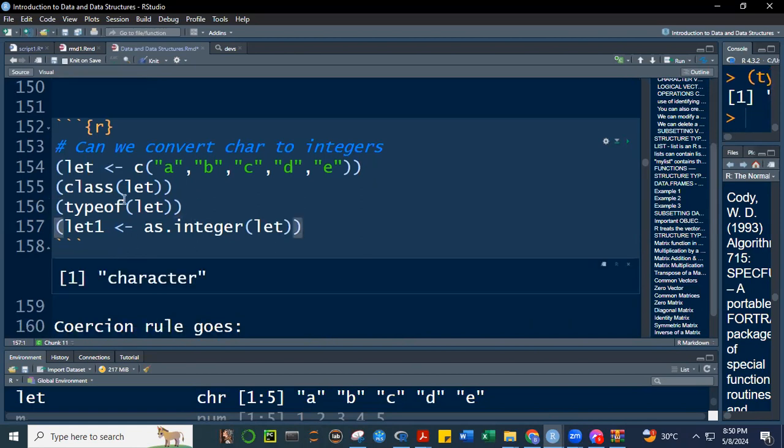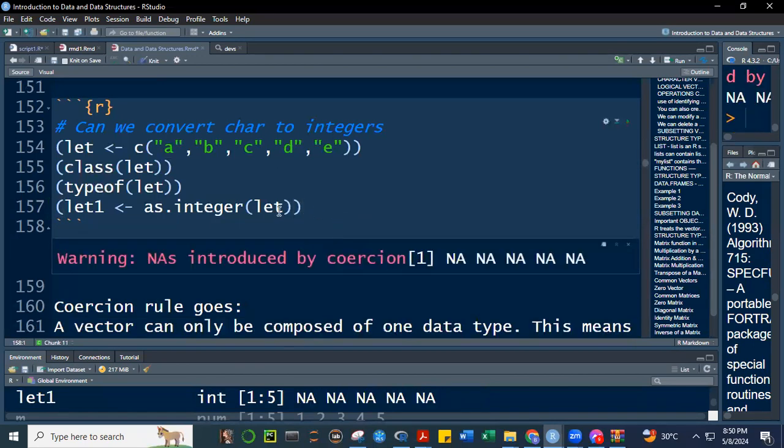Then is it possible to convert your character into an integer? Let's try this: as.integer of let. All right, so it says that we cannot. By coercion, it would convert A as 1, B as 2, for example, C as 3, D as 4, E as 5. But we were not able to coerce that character vector into an integral vector.